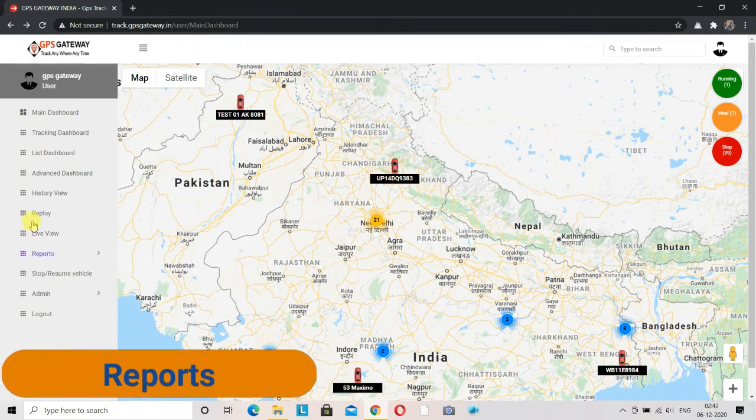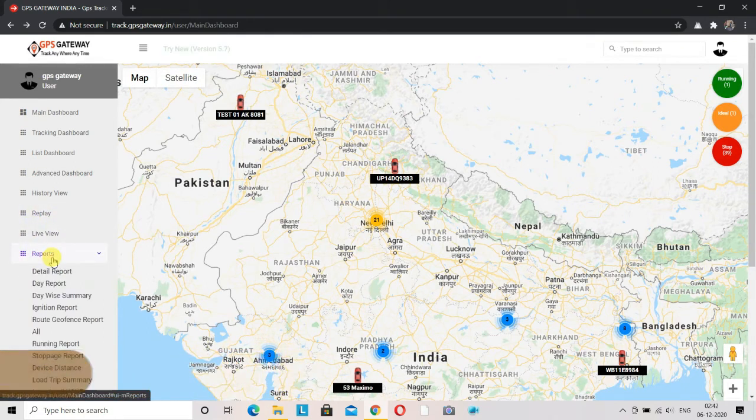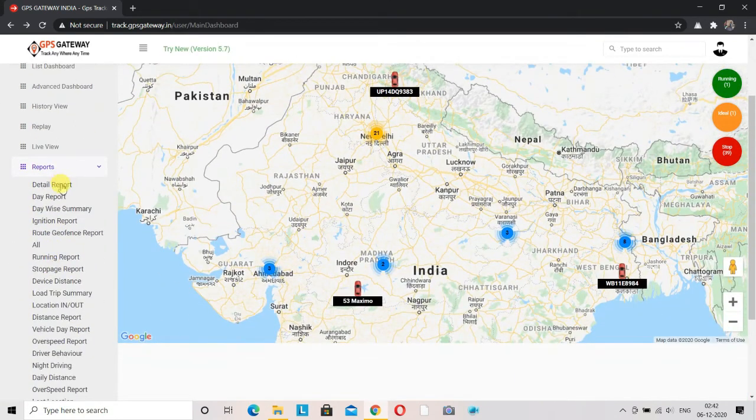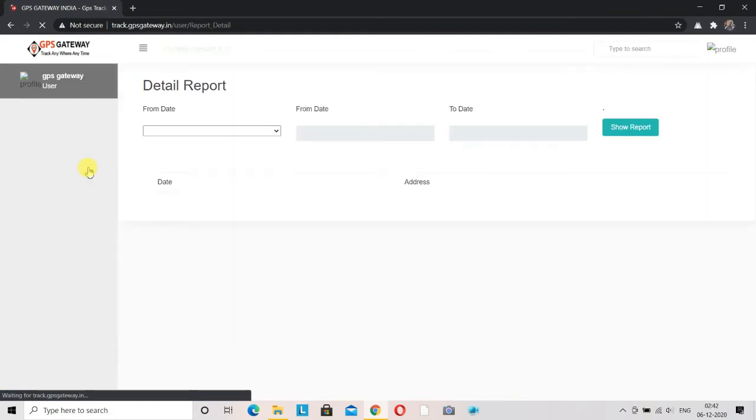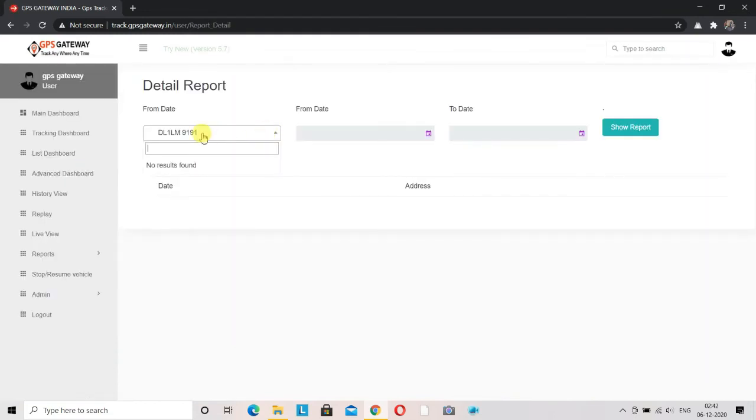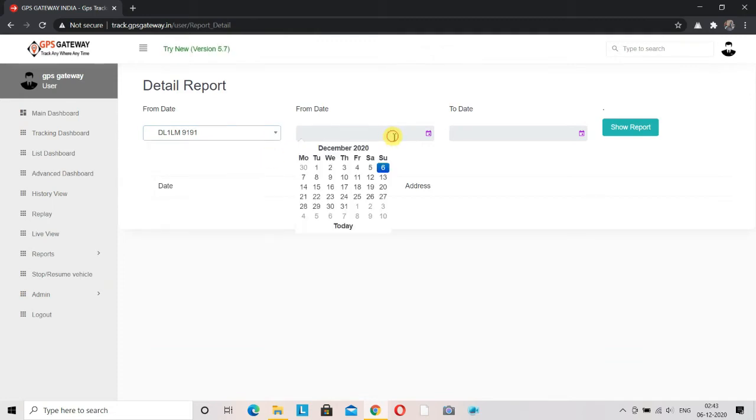Now let's talk about reports. If you want to view any report of your vehicle, like detailed report, day-wise summary, ignition report, running report, etc., then you will have to click here. Upon clicking, a page like this will open. Now here you can see that there is an option for vehicle selection. Whichever vehicle you wish to see and download the report for, you can select that vehicle from here.